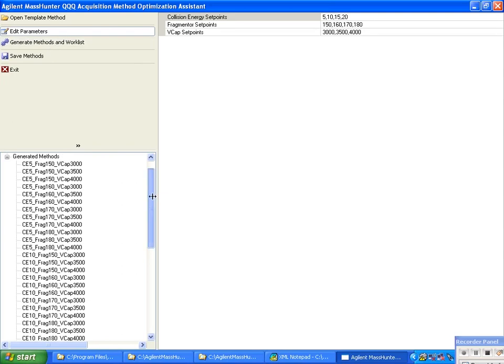And again, I can go and generate that set of methods, and you'll notice that the naming is now collision energy, fragmenter, and then I've got the VCAP settings, as I've said, up here. I go ahead and create the work list, generate the methods that are associated with that work list, and then run them, and I've got a set that I can analyze as previously shown.